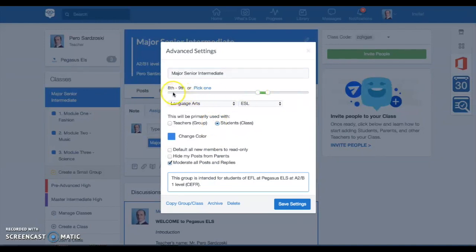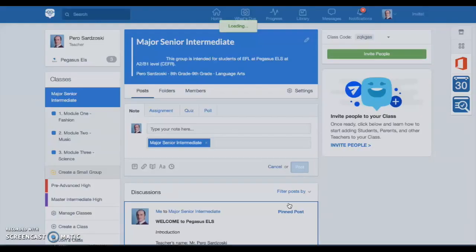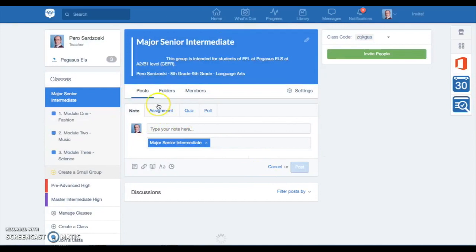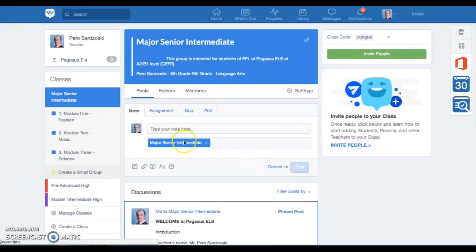So in this group I've got the 8th, 9th graders, and the subject area is language arts, while the subject we're studying is English as a second language, as a foreign language actually. You can also change the color to the group so it's more recognizable as such. After you save these settings, you have your group main timeline.